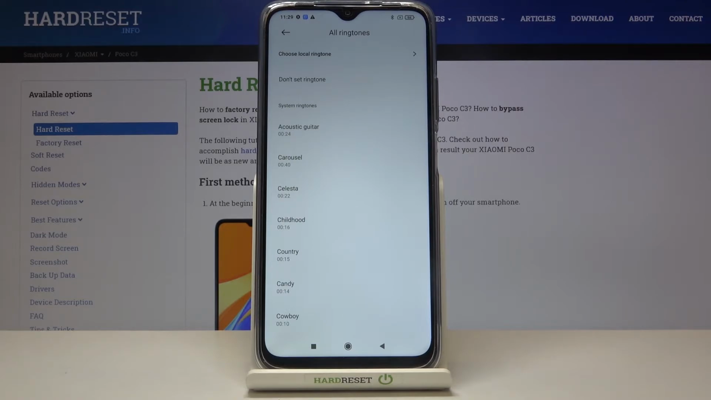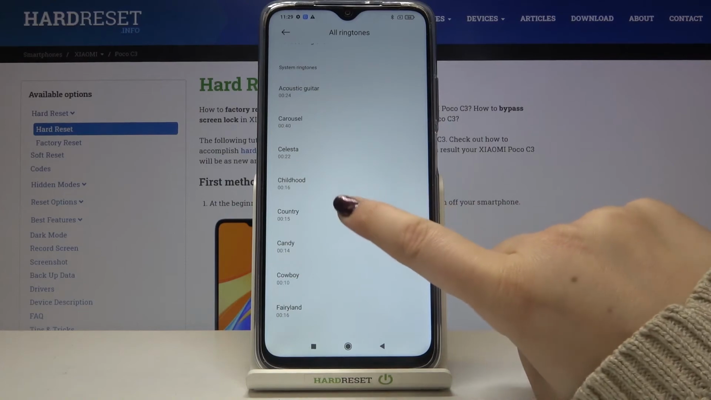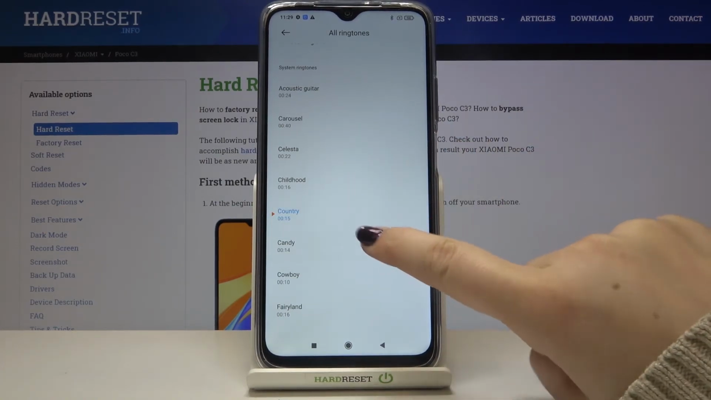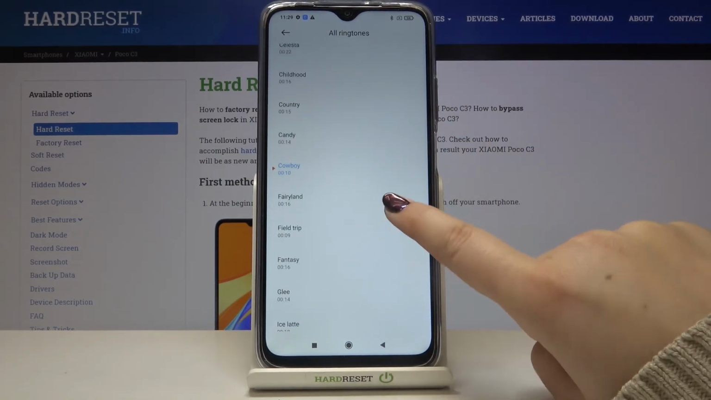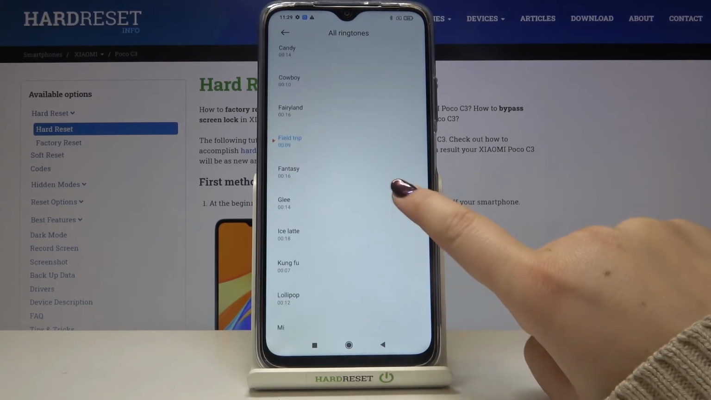And now let me show you how to listen how the particular one sounds. Simply tap on it, just like that. And thanks to this you can listen to all of them.